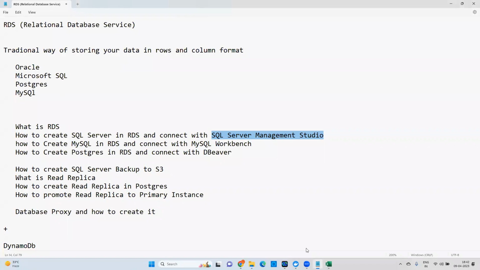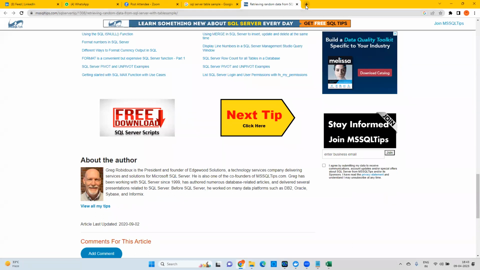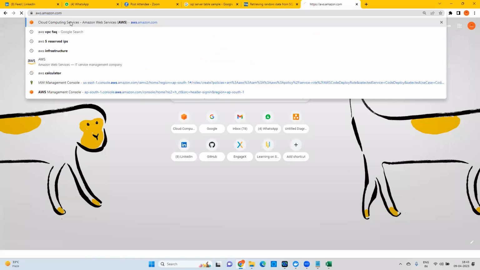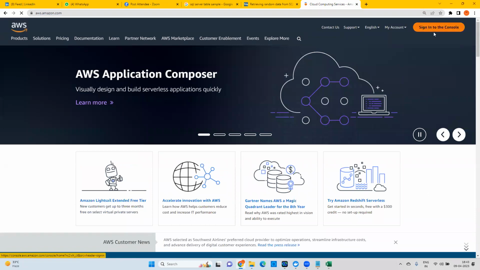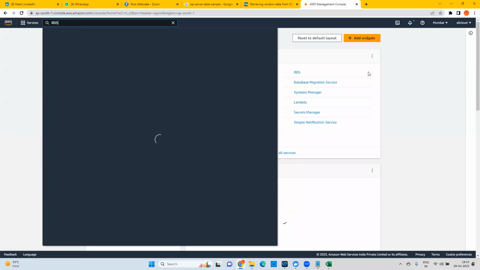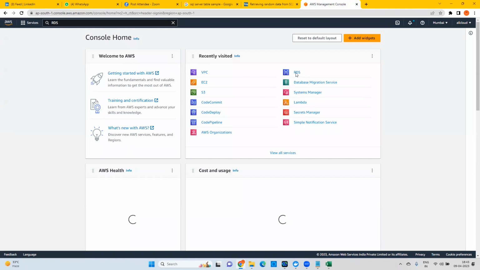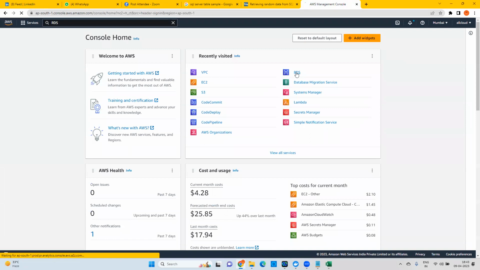Now I am going to create instances for you, and I will show you how to create SQL Server, how to create MySQL, how to create Postgres. Three servers I am going to create, and then I will connect with them one by one. So first of all, I am going to the AWS console. Sign into the console. Here you need to search for RDS, Relational Database Service, or you can click on recently visited also. Let me click on recently visited.